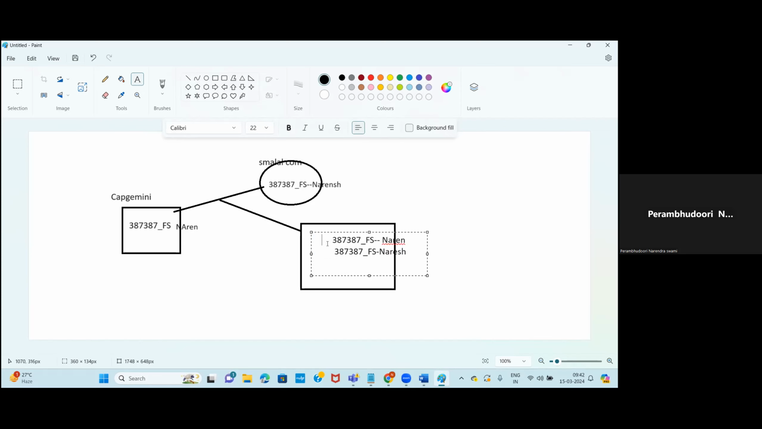Now what we do is assign one key for each record. If you call with this key, you will get this particular employee, and if you call this other key, you will get the other employee. So this key is known as a surrogate key in a database.